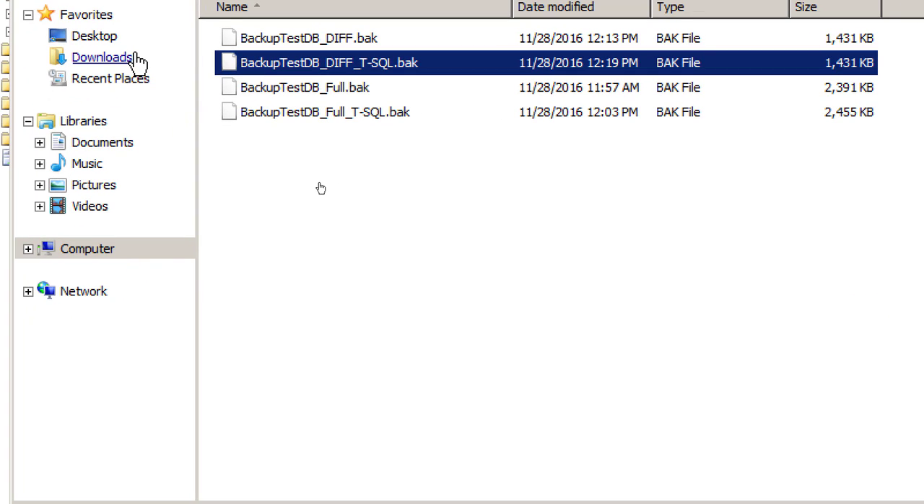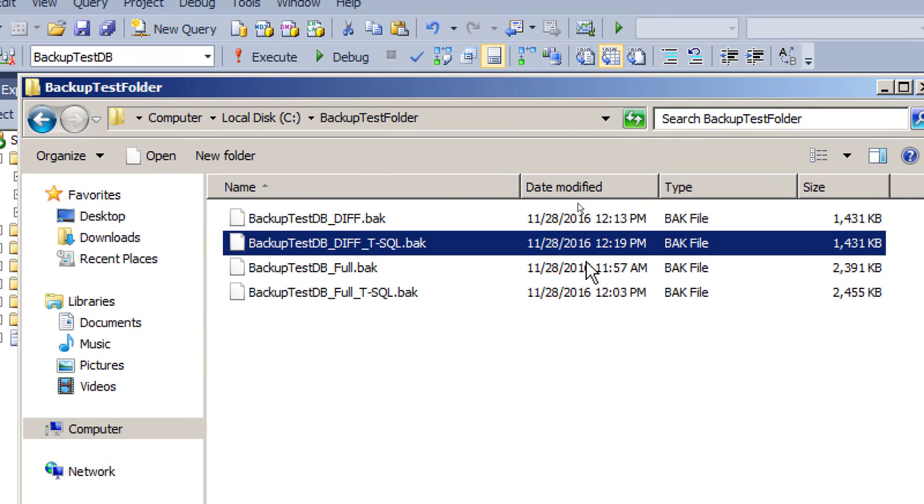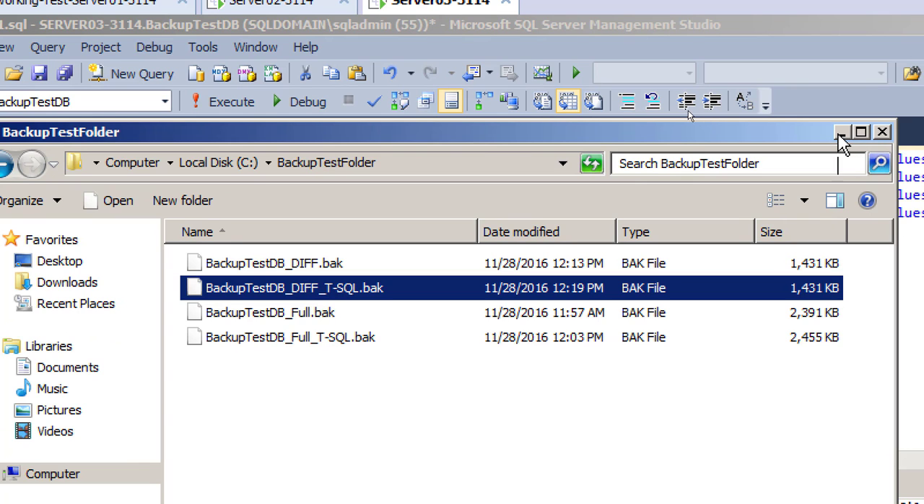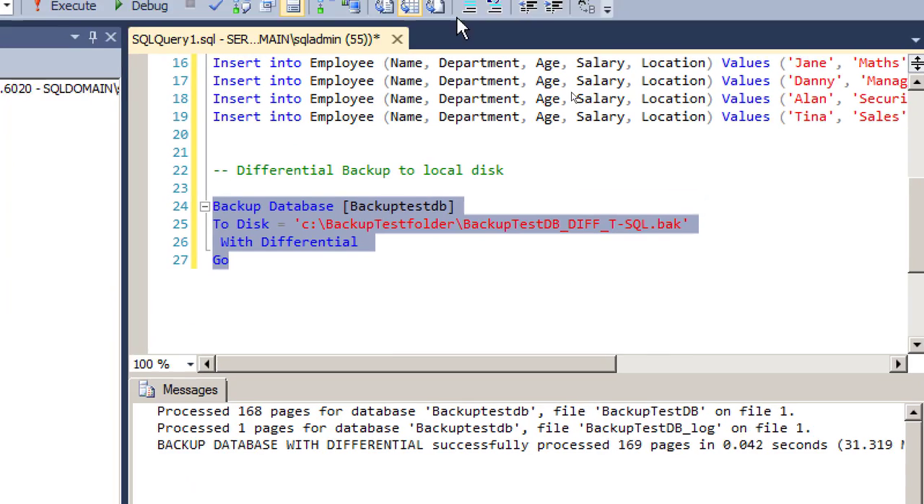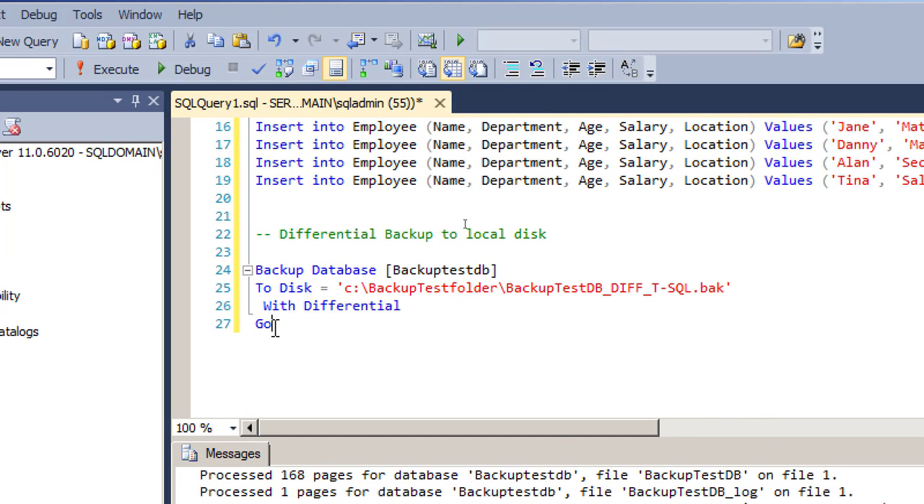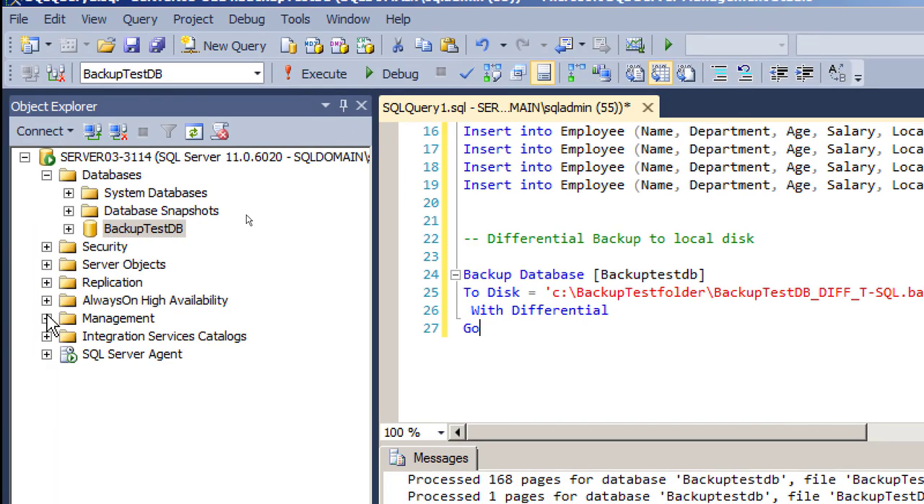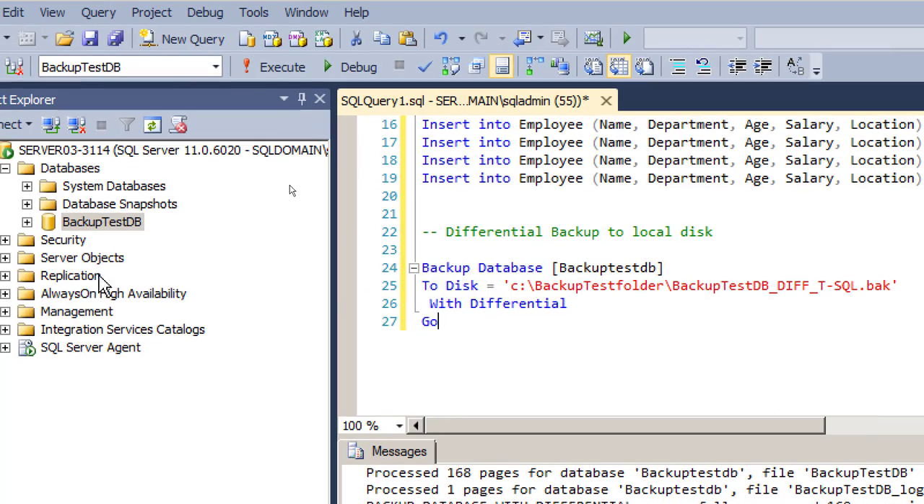But yeah, if you want to overwrite, we will lose the previous one. So okay, here, yes, the differential is created and it is the same size, of course, not much of a difference we created here. But this is how the differential backup works. We're going to try to change those areas again.